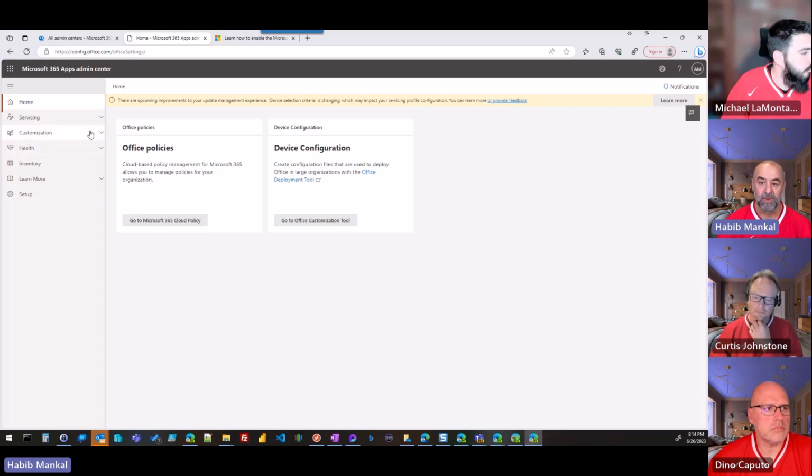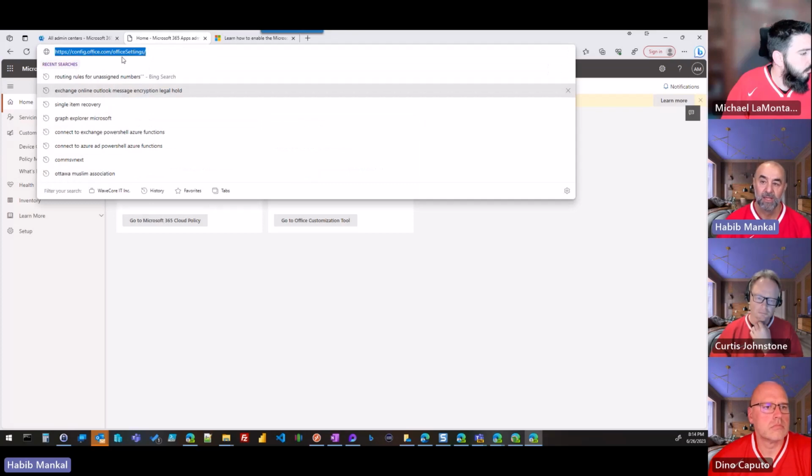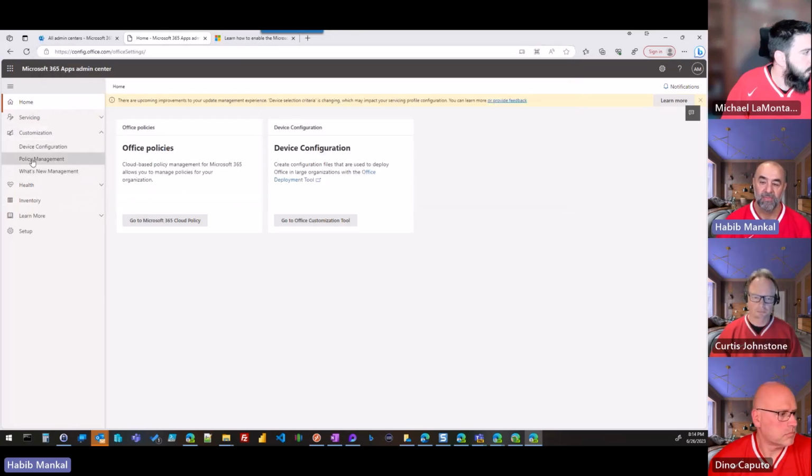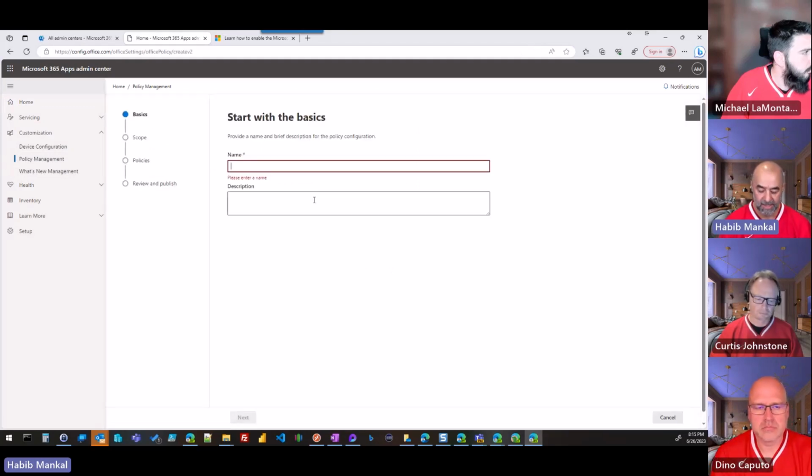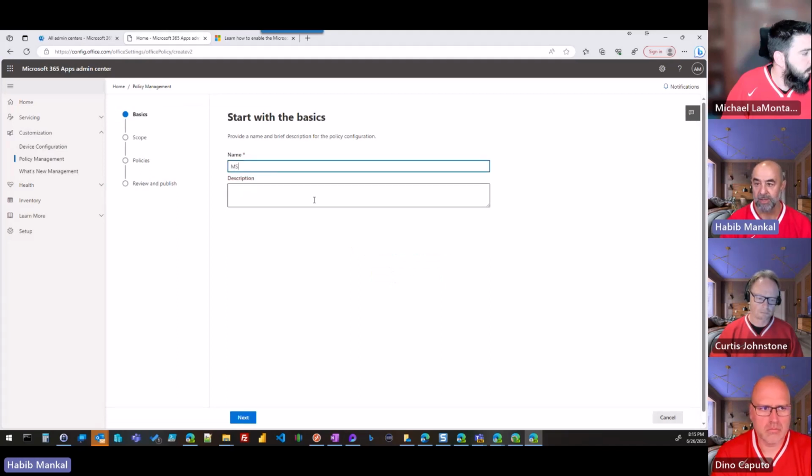So once you have that already set up, you just come to this specific web URL. It's config.office.com. Then you go to customization and then policy management. And notice here, I do not have any policies in my tenant. So I just click on create. And then you can call this MS Loop public preview and go next.